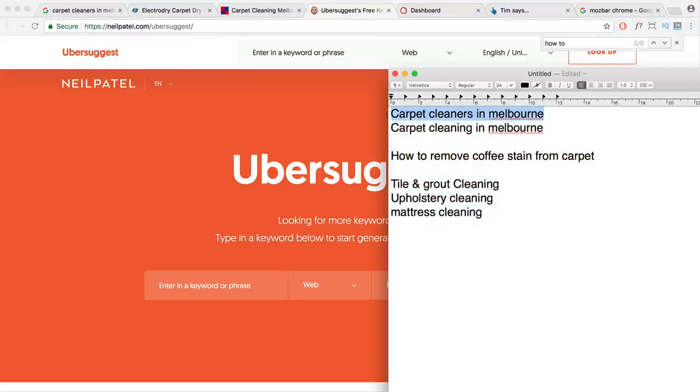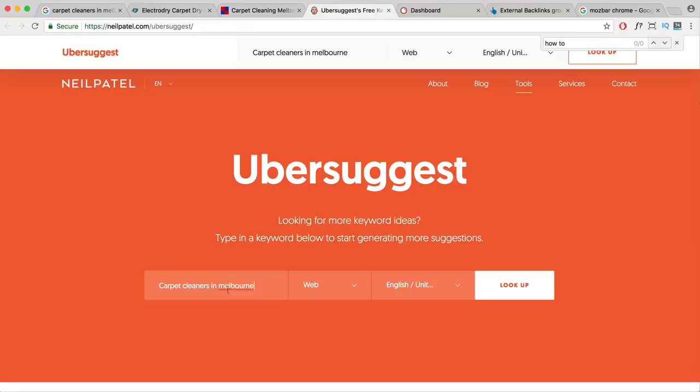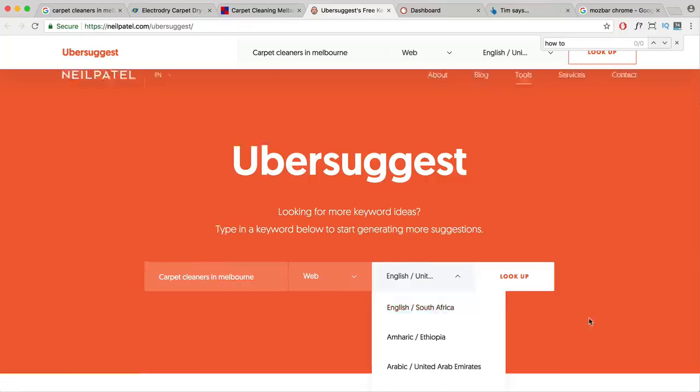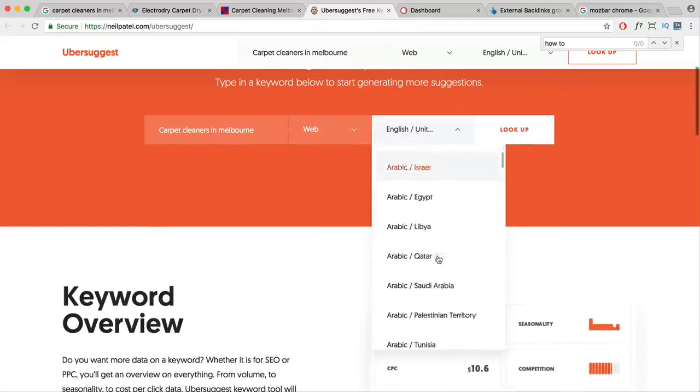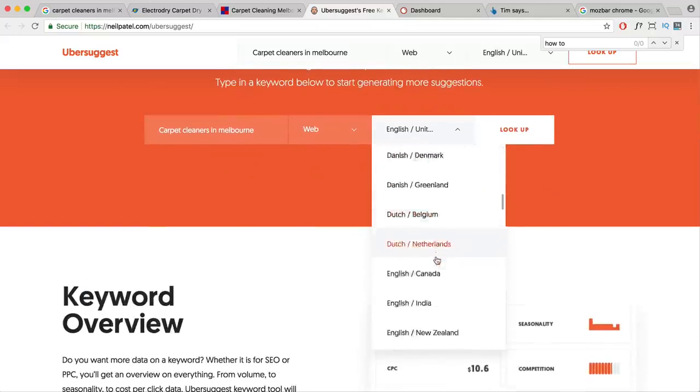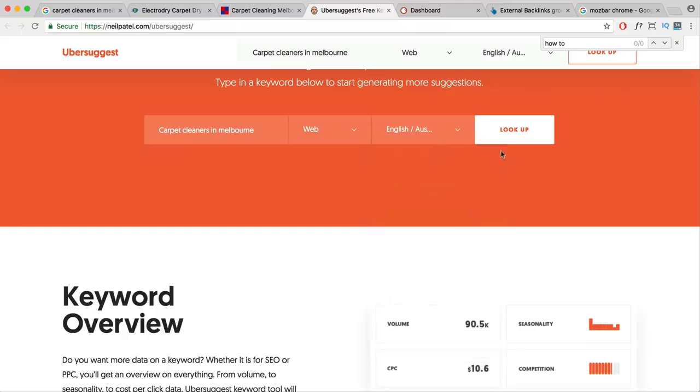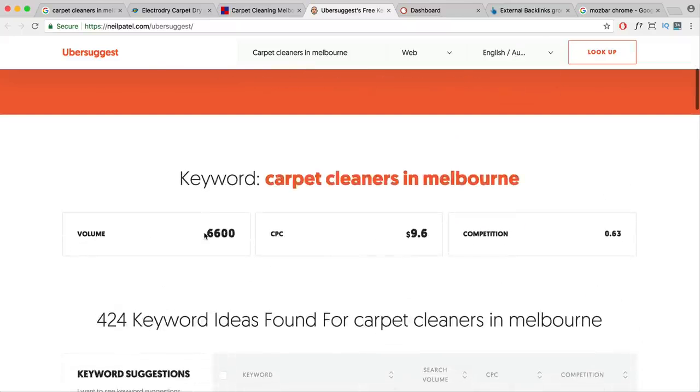So, carpet cleaners in Melbourne. I would paste that into here, the keyword, and select web here. Here I'm going to select the country, so I'm going to select Australia. I'm going to look for English, then type in Australia and click on lookup. Okay, so that says there is a volume of 6,600. This is by the month, so there's approximately 6,600 people searching per month. And the CPC, which means cost per click, is almost $10.